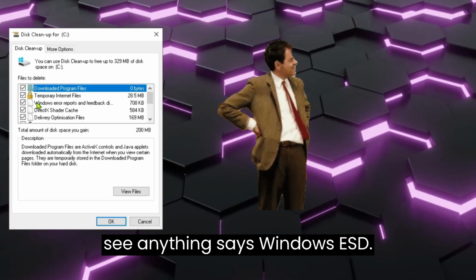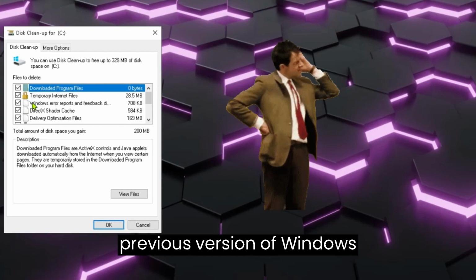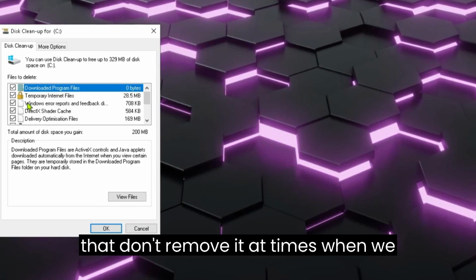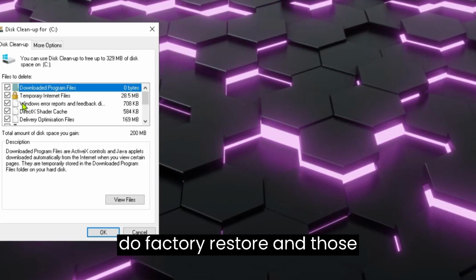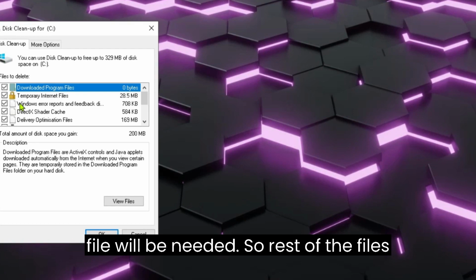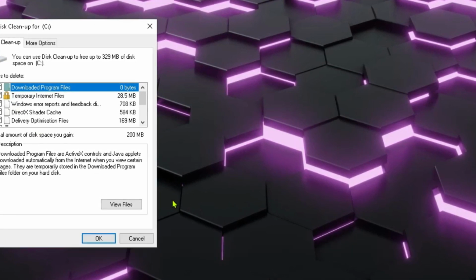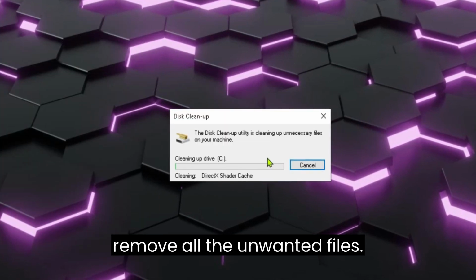And if you see anything that says Windows ESD installation and previous version of Windows installation, if you see anything like that, don't remove it. At times when we do a factory restore, those files will be needed. So the rest of the files you can remove, and that's it. You can just click on OK and it will remove all the unwanted files.